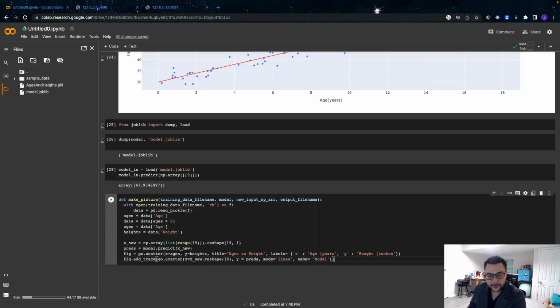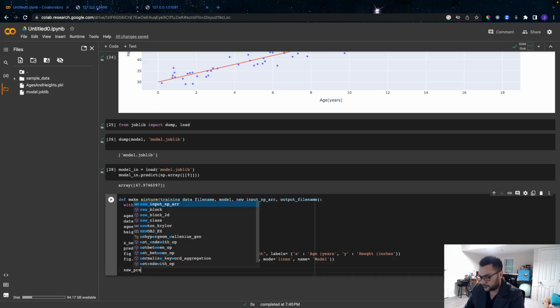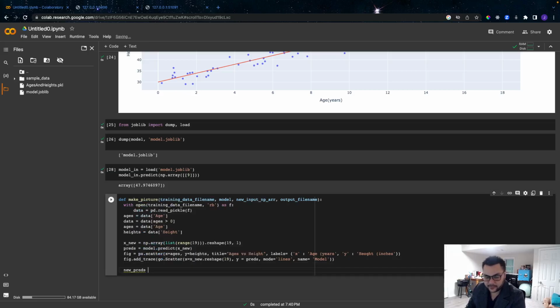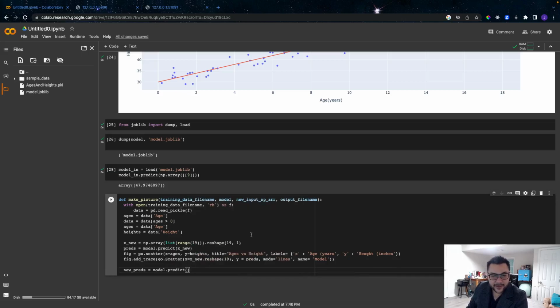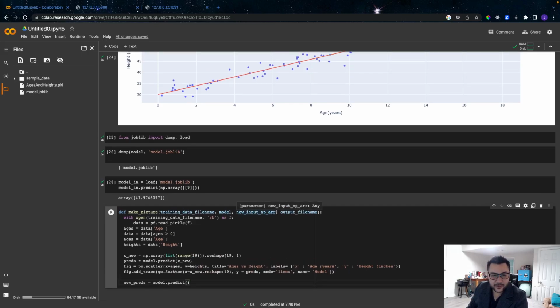Alright, okay, so new breadth is gonna be what our model predicts, of course. Model predict, and the model is going to predict based on this new input numpy array.